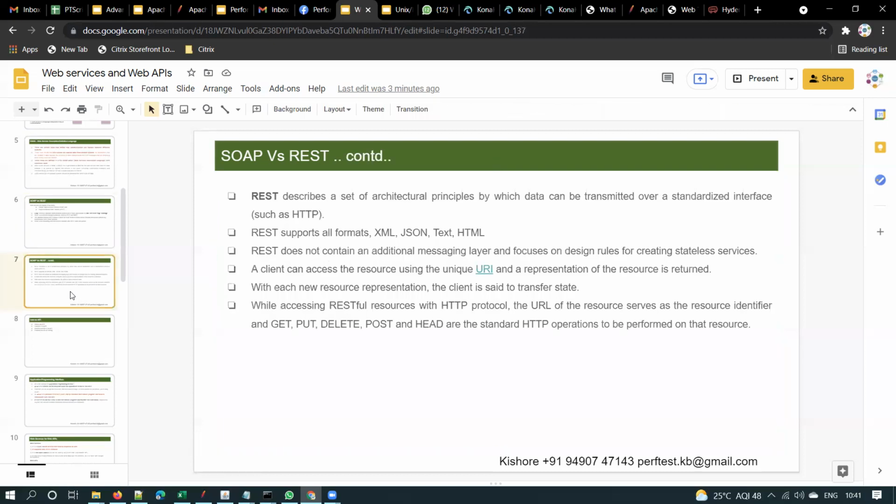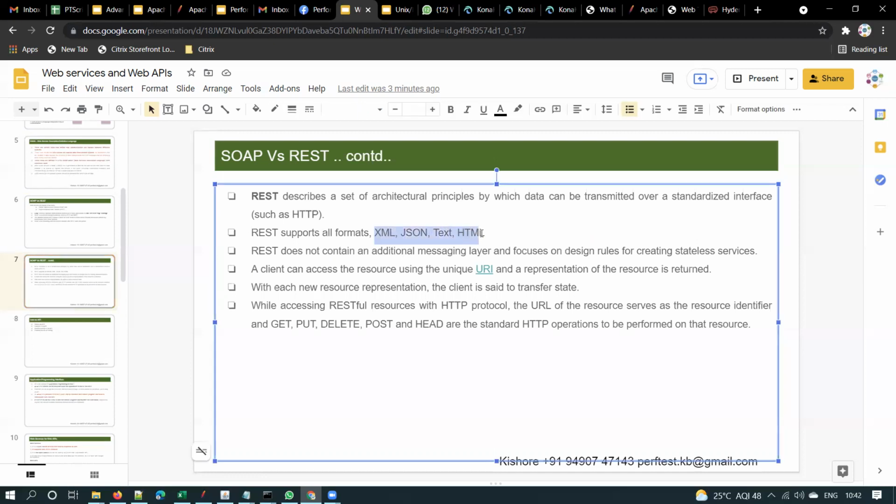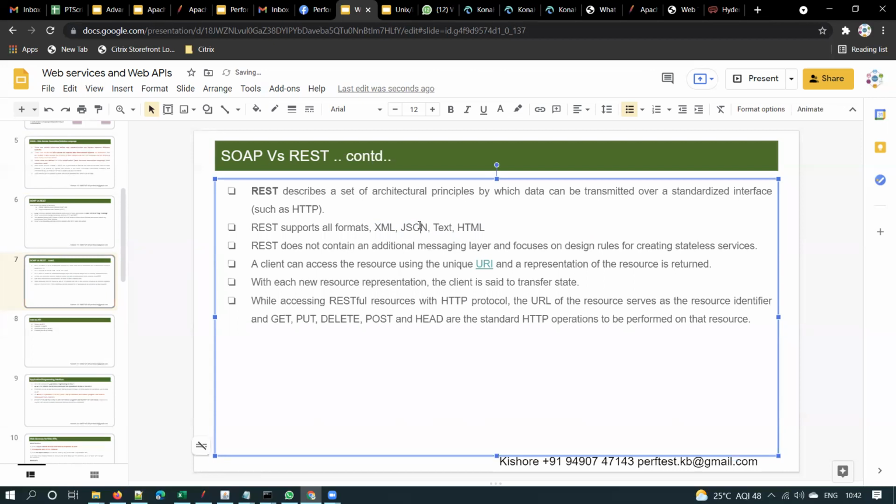Guys, able to follow or no? Yes, sir. Right? And why REST is popular is that it supports all formats, and JSON is a lightweight format. That is the reason it has become more successful. The lightweightness of JSON is what made REST successful.